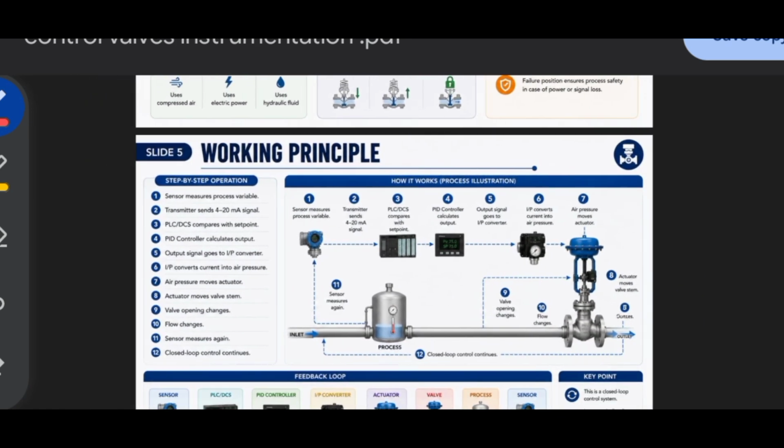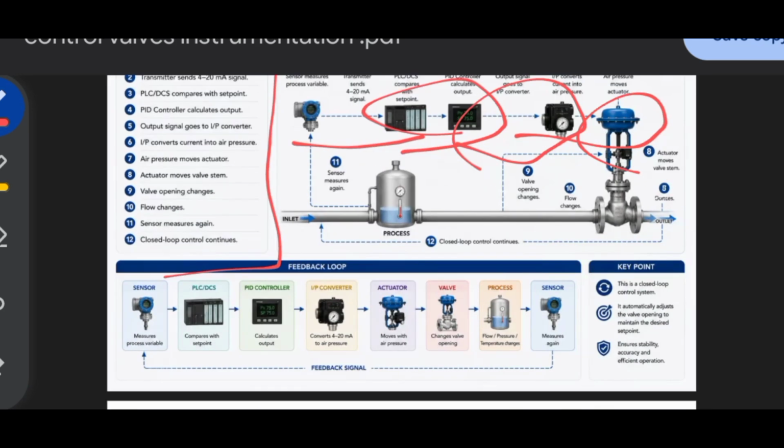Now we go for the working principle of the control valve. These are the step-by-step operations. First, the sensor sends a signal to the PLC, then the PLC sends a signal to the PID control. After that, the input-output converter, and then it goes to the control valve.